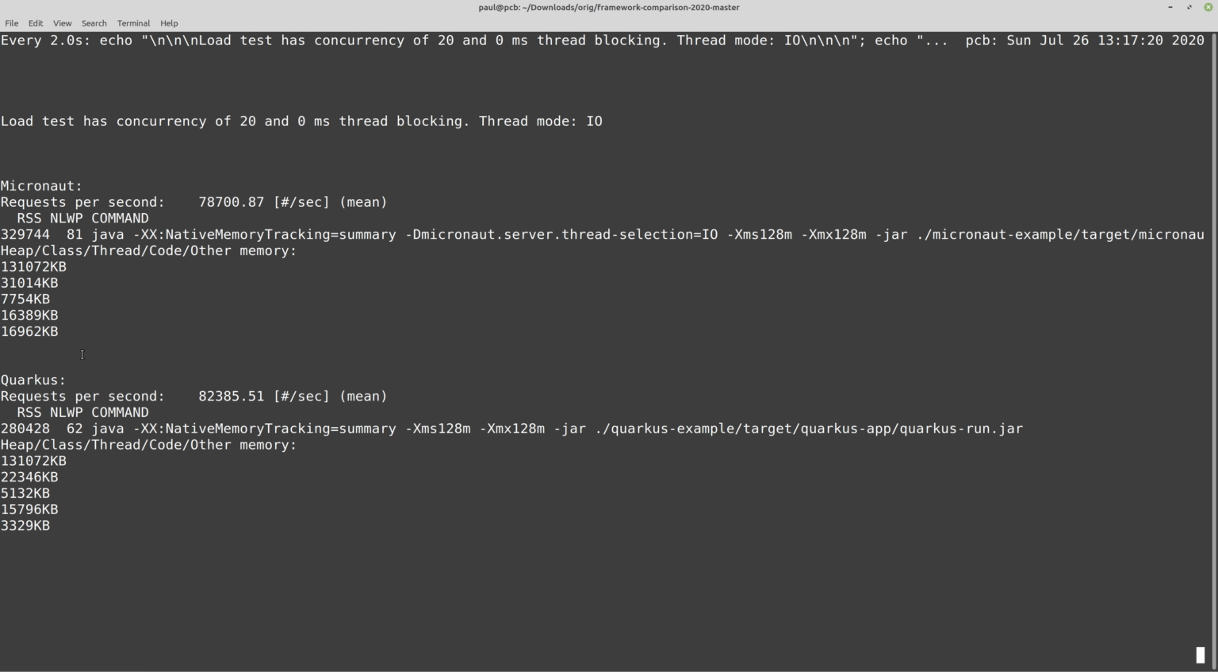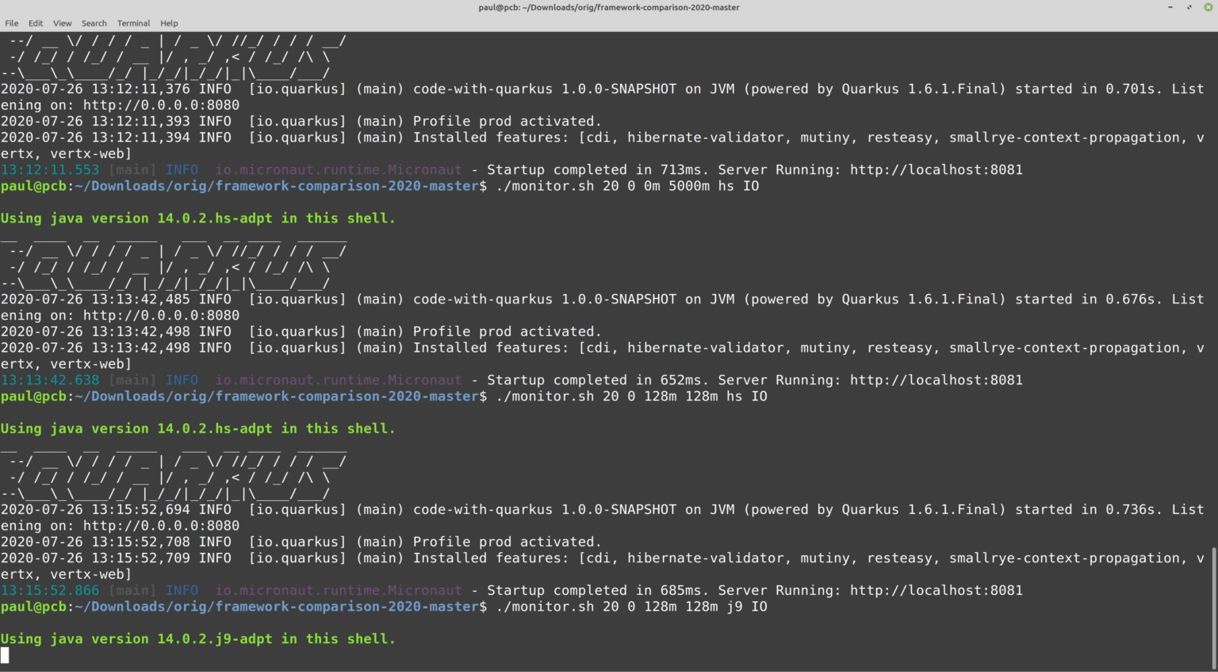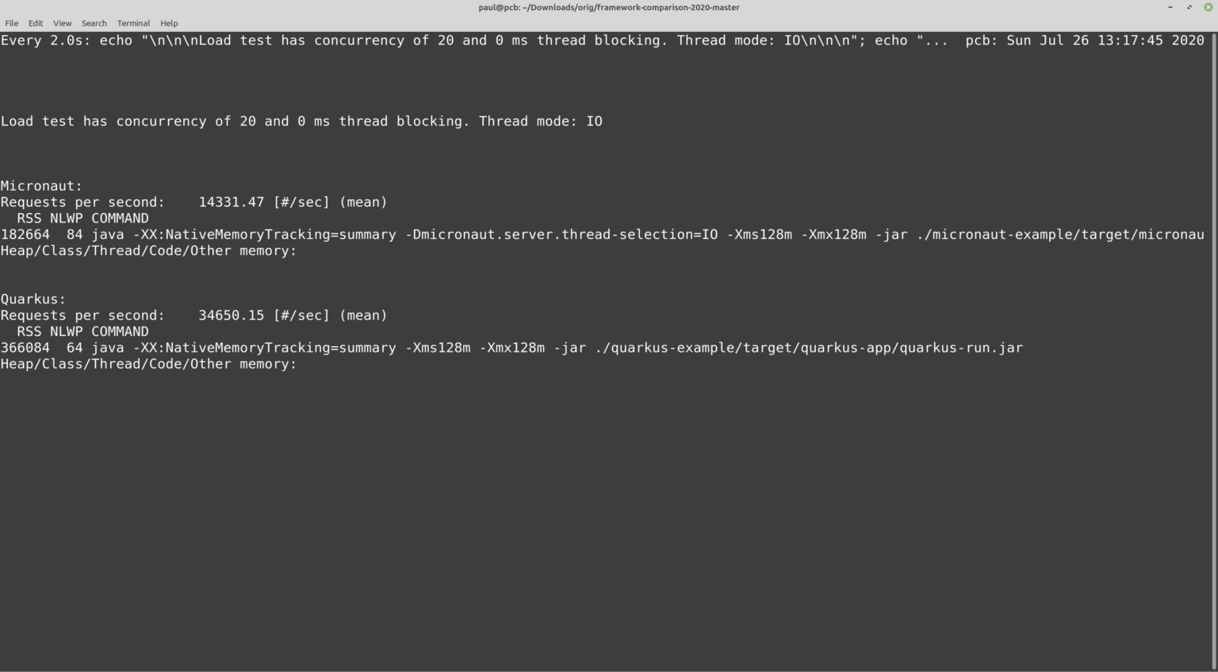Okay, so let's do a similar test like that, and let's have a look at the J9 VM. We can see what kind of differences we observe here. So here again we're saying heaps must be static 128 megs. Let's have a look at the differences. And here we've got Quarkus, so 128, 128. Throughputs, let's wait for them to stabilize, see what happens.